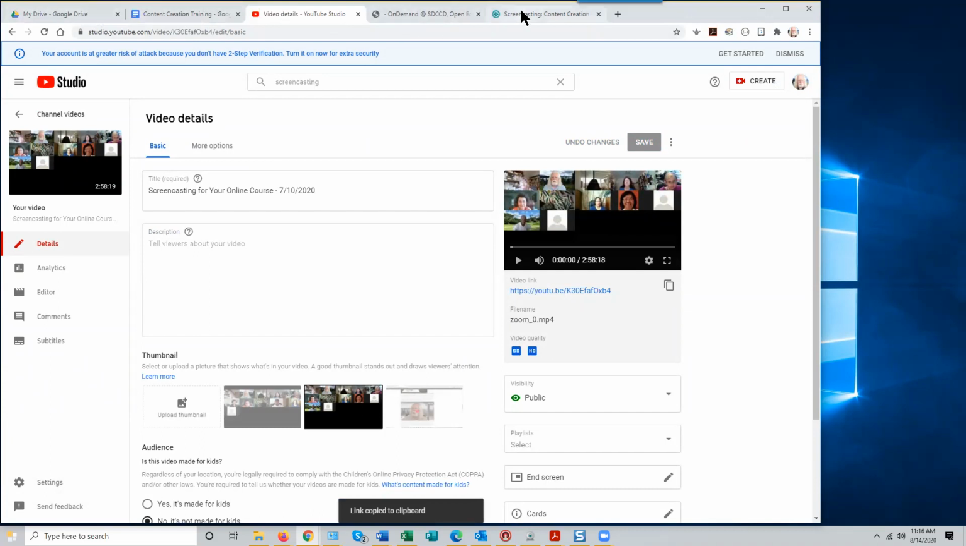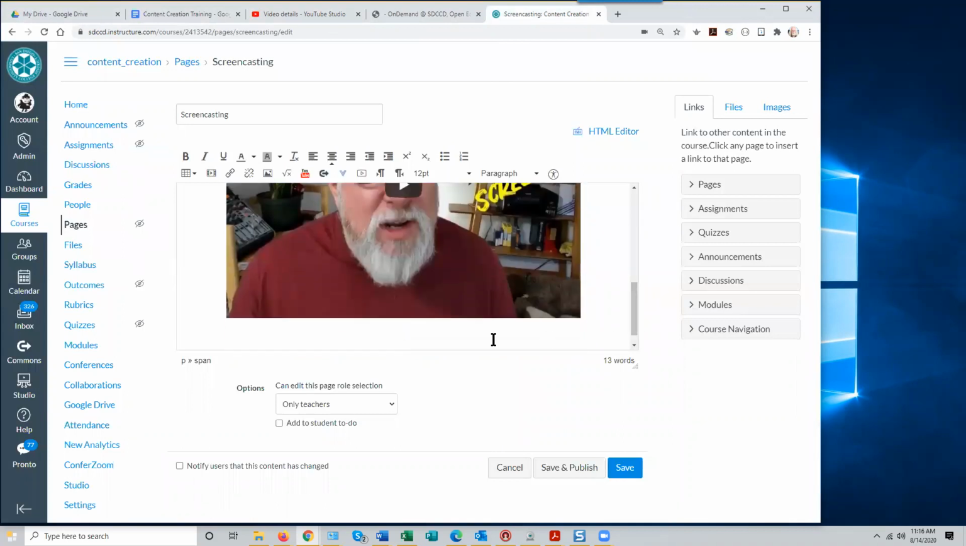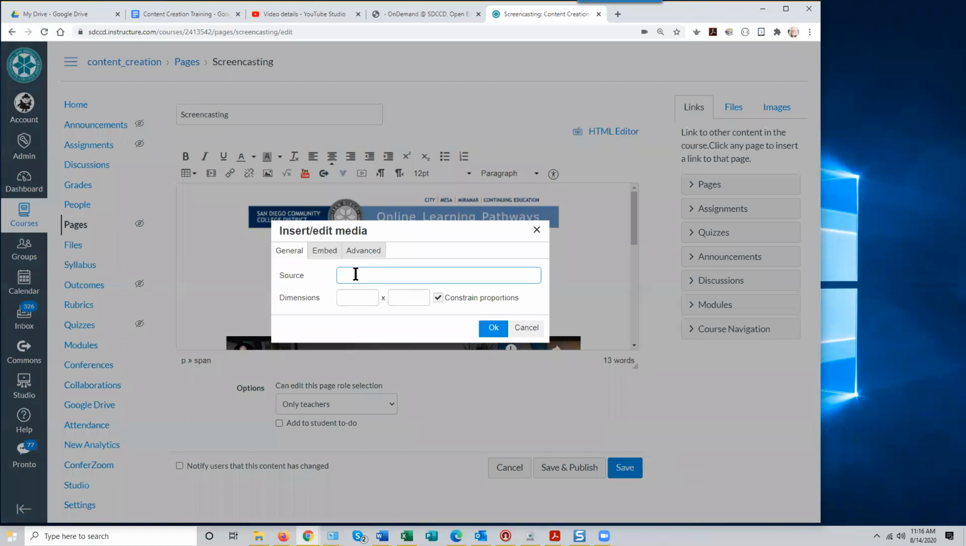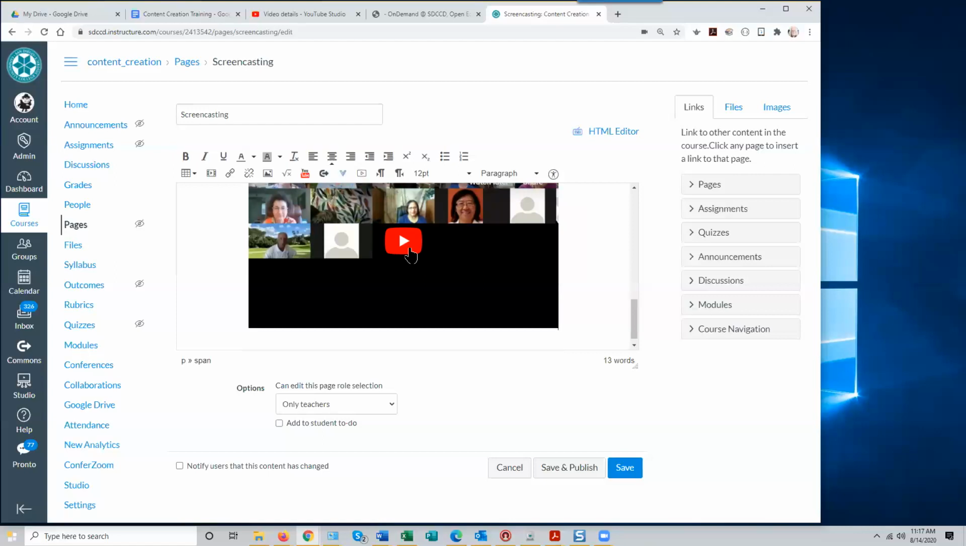I can come back to Canvas here, and make sure my cursor is where I want the video to appear. I can go to my Insert Edit Media tool, which we've not looked at yet, which is the equivalent of the embed image tool for video. If it's a YouTube video, I can paste the link right into this source box under the General tab. Click OK, and boom. Now I have an embedded copy of that Zoom session.